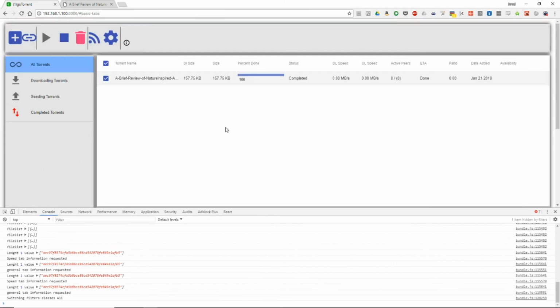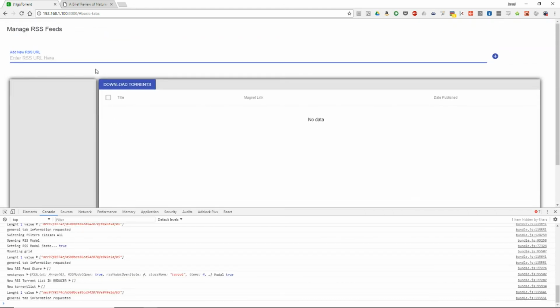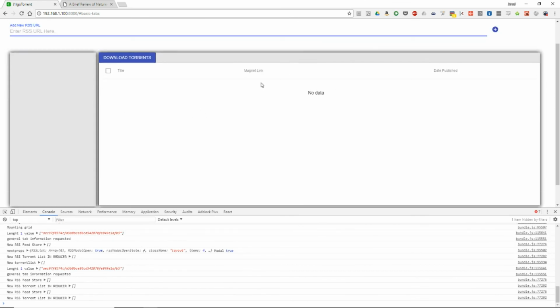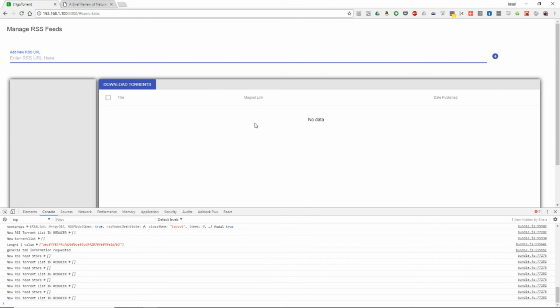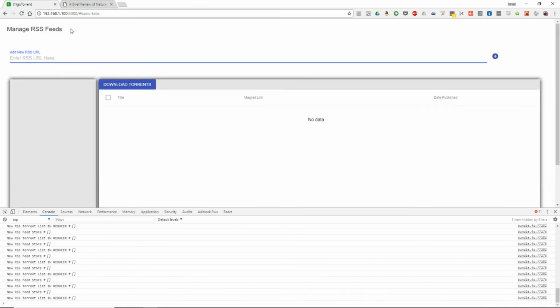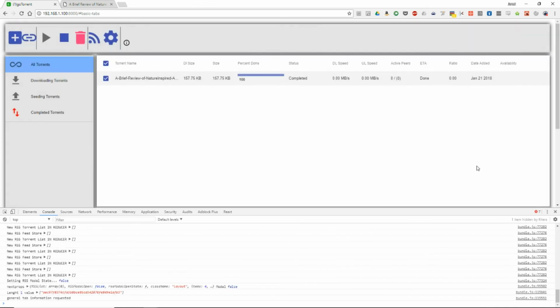The availability would probably be replaced with label, but the availability was supposed to show how much of the file was available inside of the whole swarm. I haven't been able to figure out how to calculate that yet. No big deal. We do have RSS feeds. You can add an RSS feed, and on a cron schedule of hourly currently, it will download any new torrents that show up. It'll check them to see if it already has them downloaded. That was a big feature I really needed, was RSS feeds.